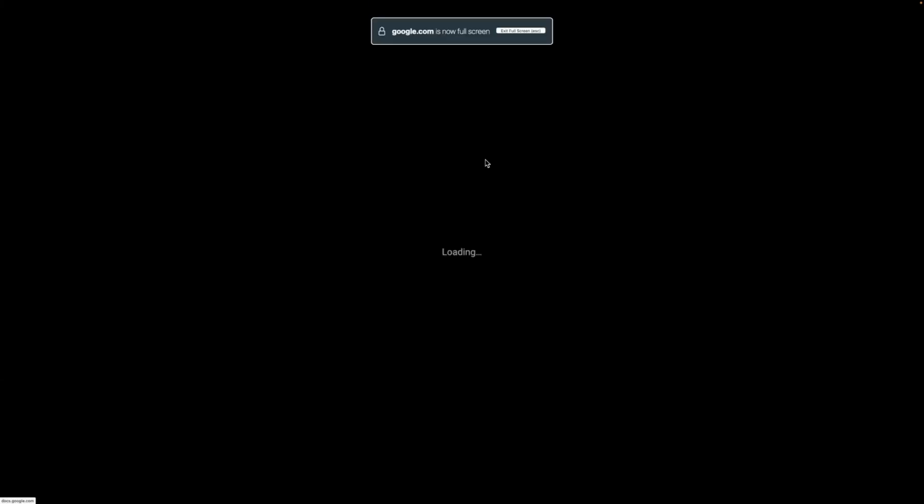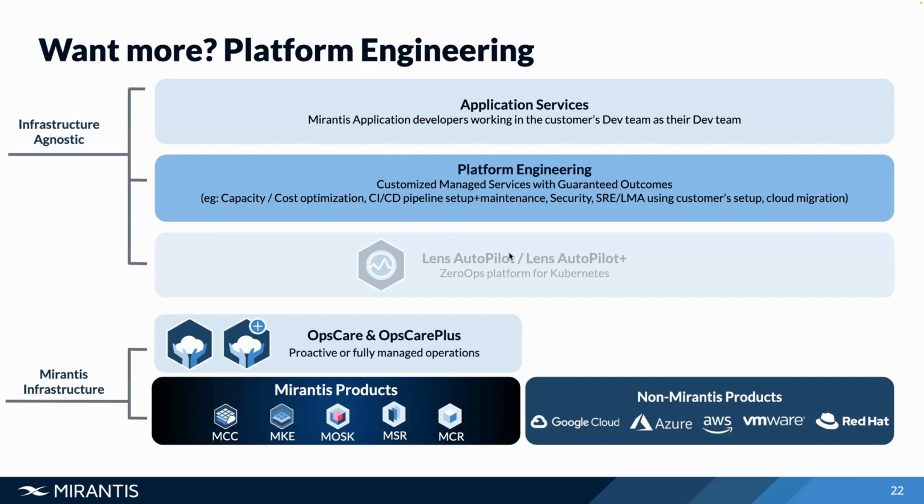Yes, we talked about Lens Autopilot as being the component that we at Mirantis have built, and we use it internally also to automate all these deployments of components across the different clusters that we need to use. But if you do want to go beyond that point, this is where we have another offering, which we call platform engineering.